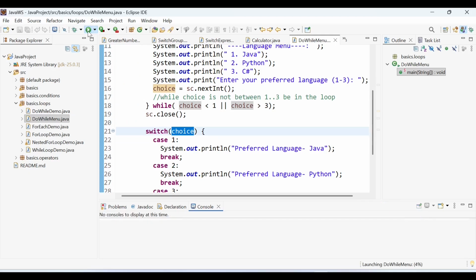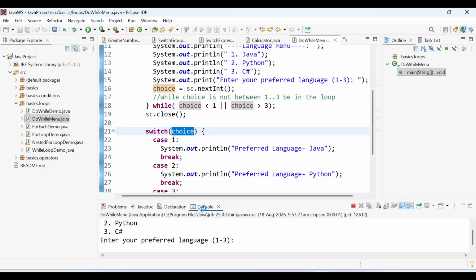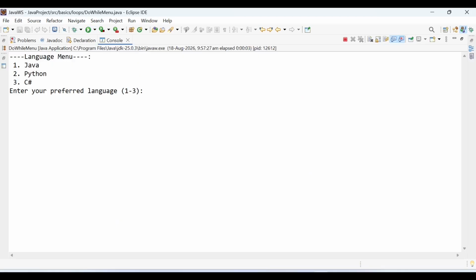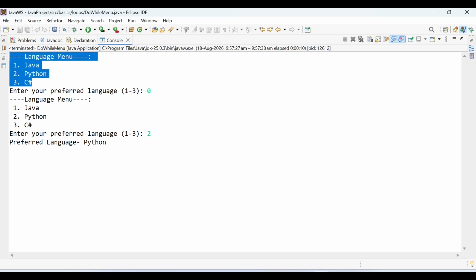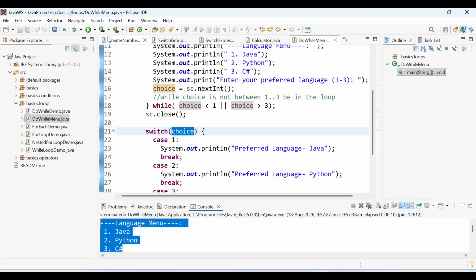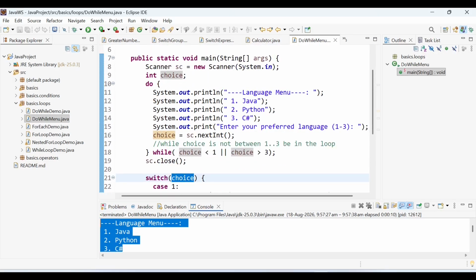Run it again. If I choose 0, let's say, again it will go back. If I choose 2, it will come out. I'll at least get that menu once. That is guaranteed because of do while, and that is a very good use case for the usage of a do while loop. So these are the 3 loops in Java: for loop, while loop, and do while loop.